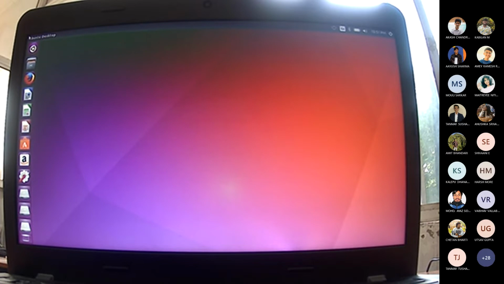So from my side it is done. I have shown you the two methods of installing Linux along with the Windows system and using Linux within Windows using VirtualBox. If you have any doubts, you can ask me now, or you can mail me later also. But if you ask me now, it will be better. Anyone? Any doubt? No doubt. Clear?